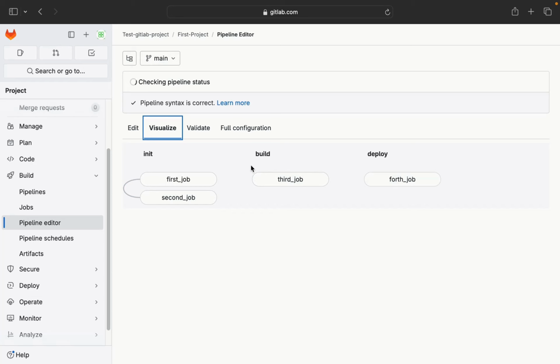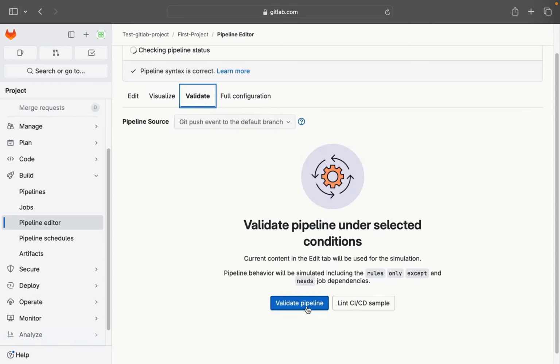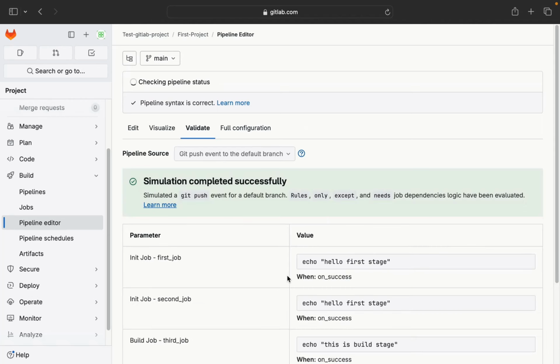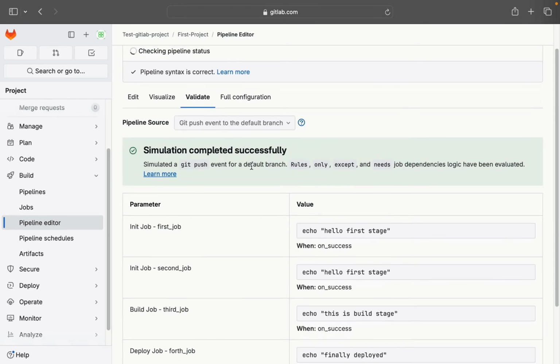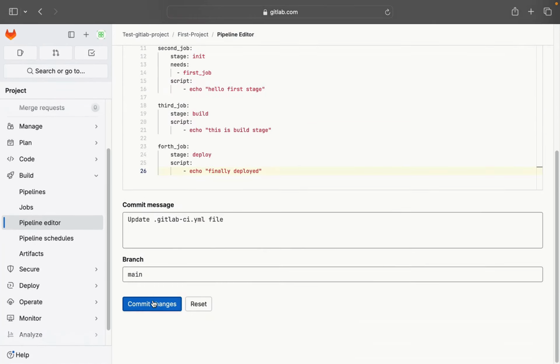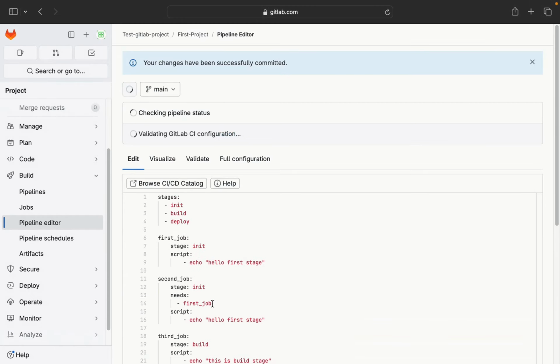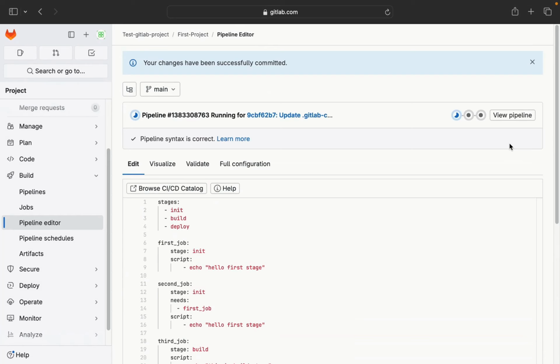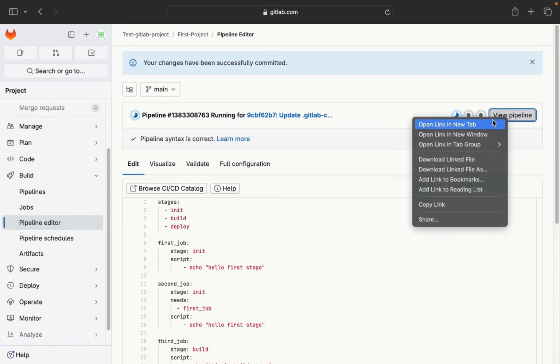Now if we validate the same, click on validate. You are going to see the simulation is successful. Now it's ready to push. So click on commit changes. After committing the changes, the pipeline should start. Let's see how the pipeline is forming up.